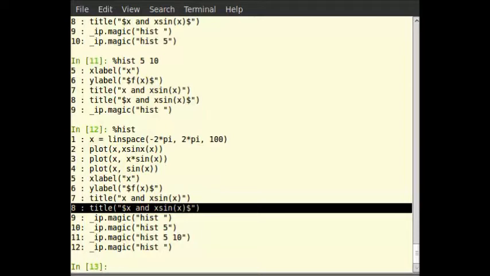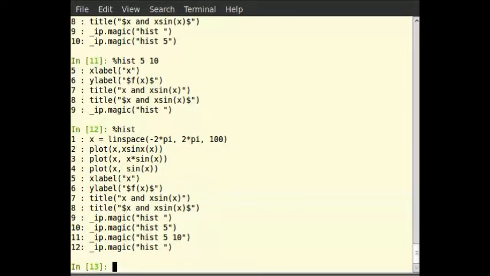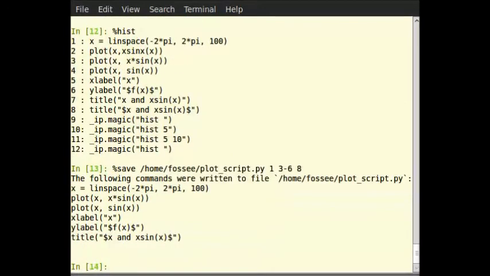Hence you can type the syntax %save /home/fossee/plot_script.py 1 3-6 8. This command saves the first line of code and then 3rd to 6th followed by the 8th line of code into a specific file.